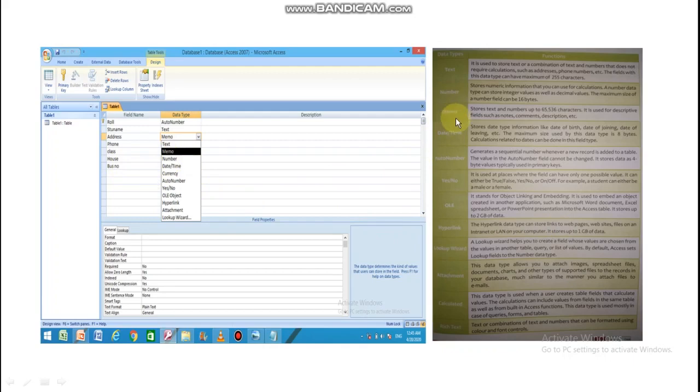The memo data type is the same as the text data type. The difference is that it is used to store a large amount of textual data, up to 65,536 characters. The date and time data type is used to store values like date of birth, date of joining, date of leaving, etc. This data type occupies 8 bytes of space in memory.